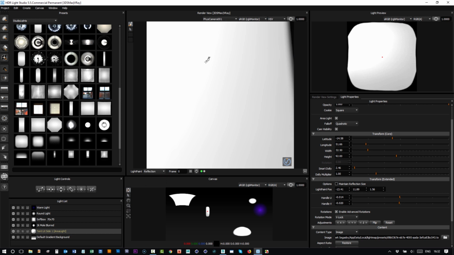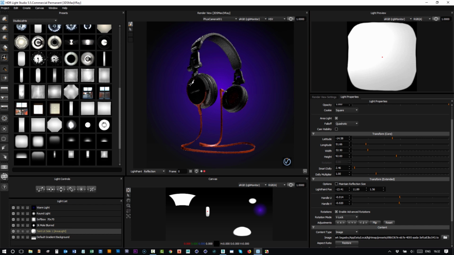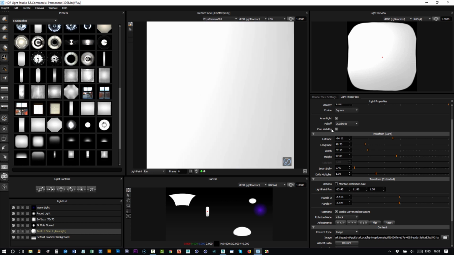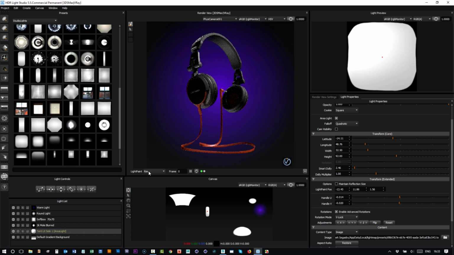And if you ever get stuck with the camera, the light blocking your view, just turn off camera visibility for the area light. Then we can click back on the model. Now we can see it, and I can make that visible again if I want. So that's a little tip. If you get an area light between you and your shot, I'll show you again. You can turn off camera visibility, and then you can see what you're doing again.